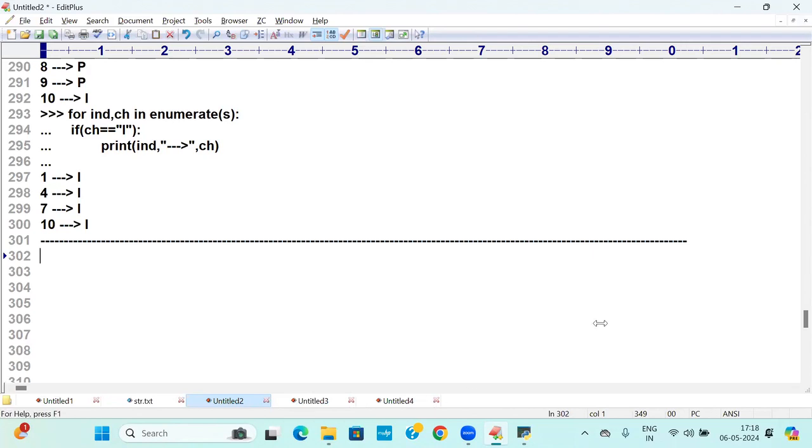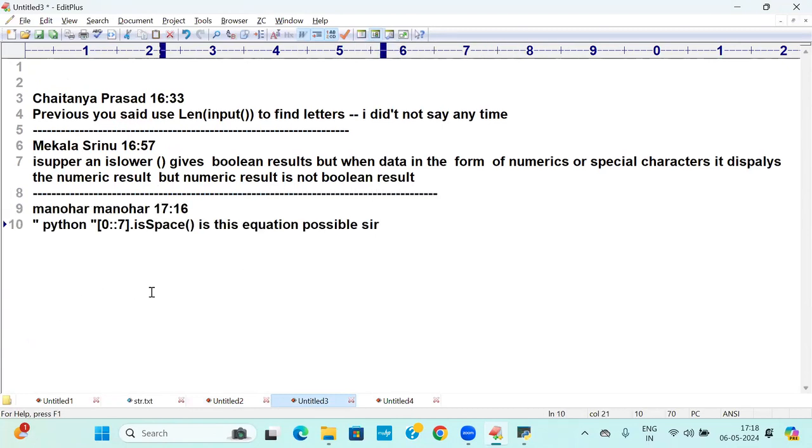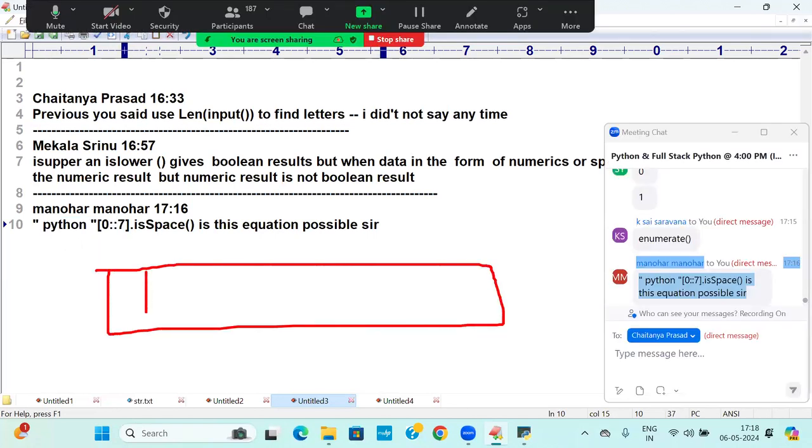Coming back to the point. Now one student asked a question. Manohar is asking a question. All of you watch this question. In "Python", there is a space here. 0::7 is saying space is calling. First of all, carry this example and see it. What is this space, and what is calling? This is one space.